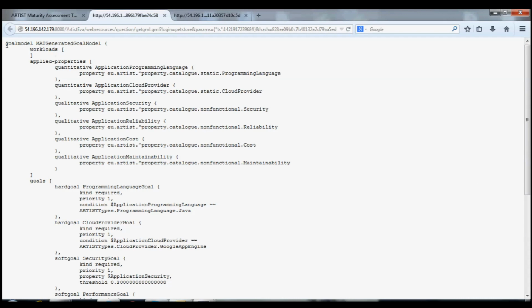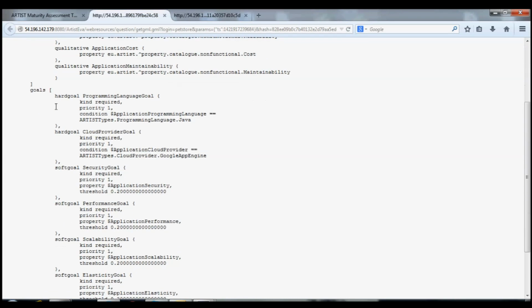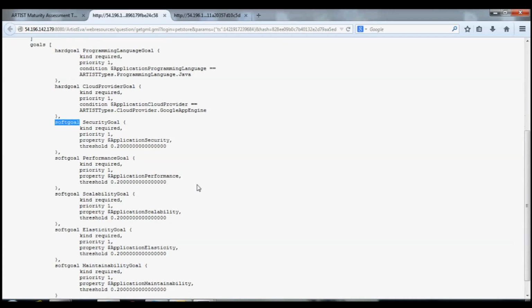Migration Goals File. This is a first model of the migration goals. These migration goals are deduced from the user answers, and generated following the artist's migration goal modeling language.